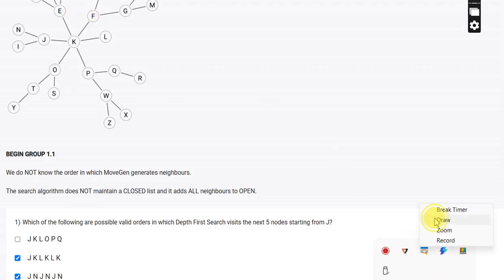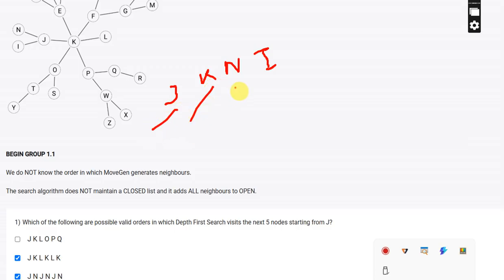Now the open list of J is just K, N, I. But we already know K has E, F, L, P, O, J, and these will come at the last. So J is gone, then K is gone, then next we will search for N. When K is searched, it will become like L, F, E, J, then O, then P. But we will search for N, and N has neighbor J, so it will come last, J. Then it will search for I, which also has J.